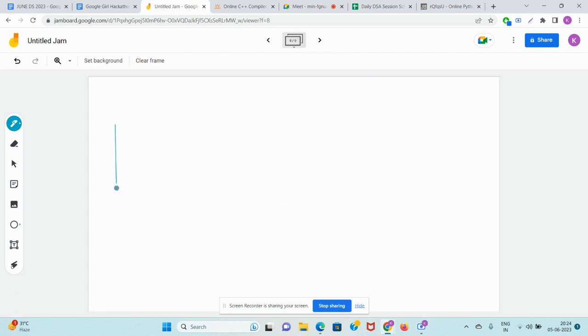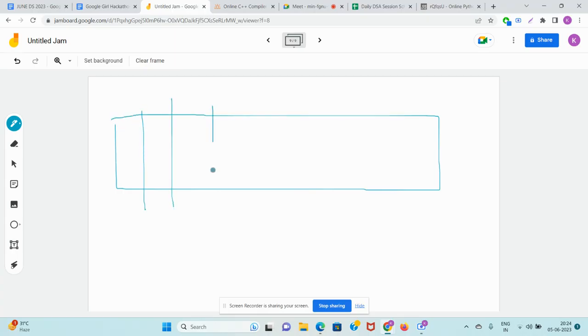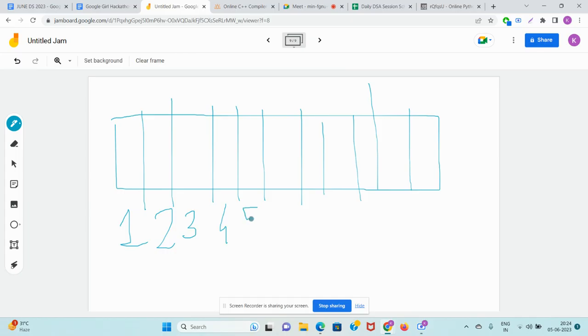So guys, now let's solve this problem with our normal algorithm first. Say we are given an array like this. Clear? And the indices are like this: 1 2 3 4 5 6 7 8 9 10 11. Now the first query is what? L equal to 5 and R equal to 7.